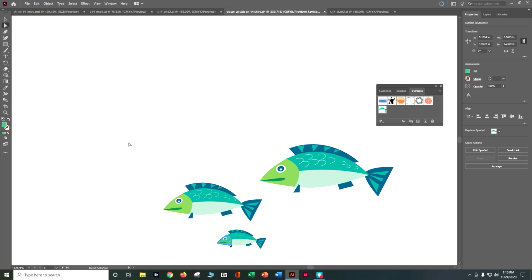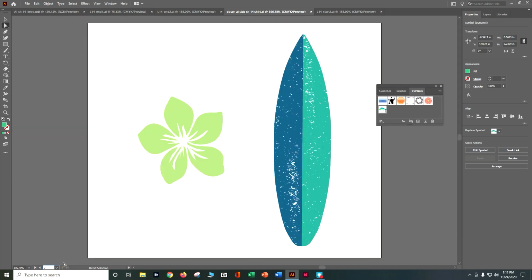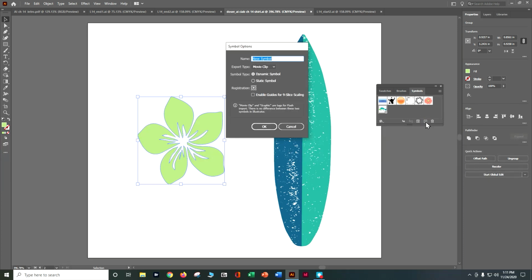And now we want to go ahead and create some of our own symbols. So Illustrator lets us create and save our own symbols. So let's switch artboards, switch over to number 2. And we've got a pre-drawn flower and a surfboard here. So let's select that flower with our selection tool. And we're going to go here to the bottom of our symbols, and we want to hit that plus sign that says new symbol. And now you're going to see we're going to get a pop-up. It's going to say, what do you want to call it? We want to call it flower.